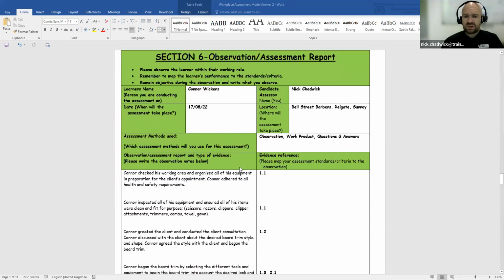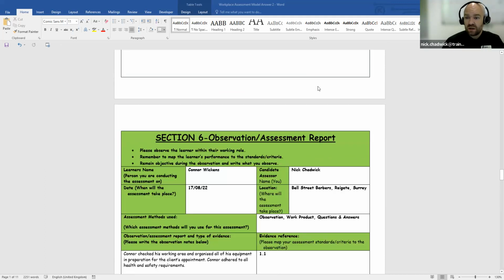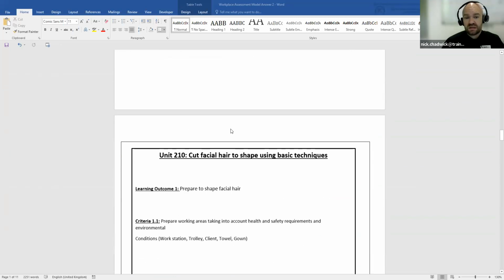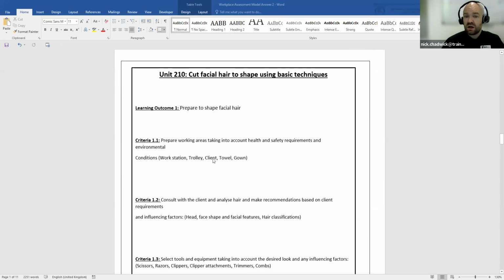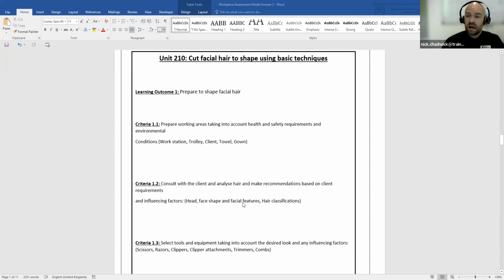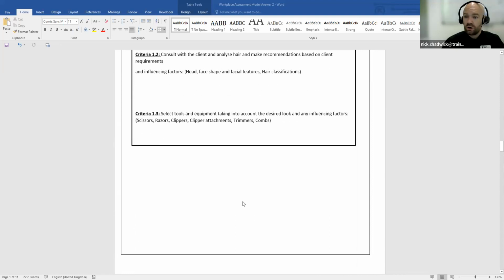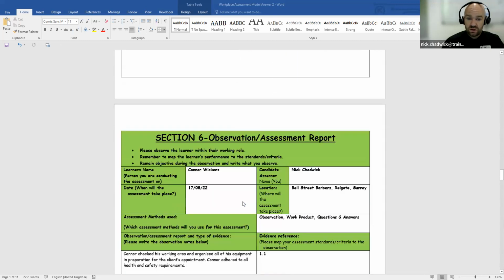Now we're just on to section 6, which is the observation assessment report. This is where you will observe your learner perform their task, and you're going to observe them within their working role. So once again, please remember to map the learner's performance to the standards or criteria, which I'll scroll up. So this is my standards and criteria.